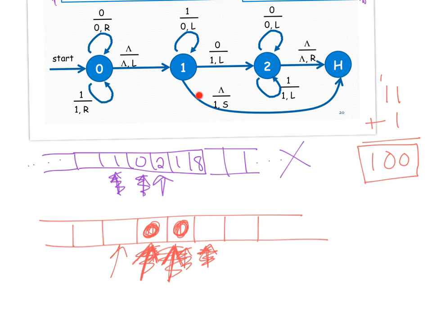At state 1, if I see a lambda, it says write a 1 and then stay put and transition to halt. So I write a 1. I stay put, I go to halt, which means I'm done, I've succeeded, and indeed I added 1 to my binary number, which is kind of cool. I mean, come on, admit it. This is sort of vaguely cool, okay?